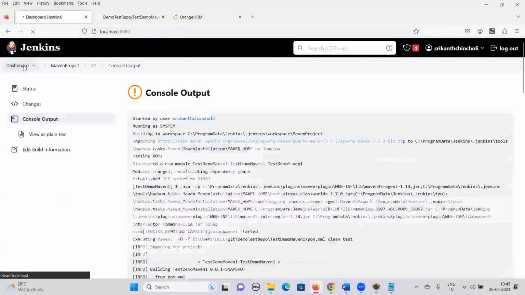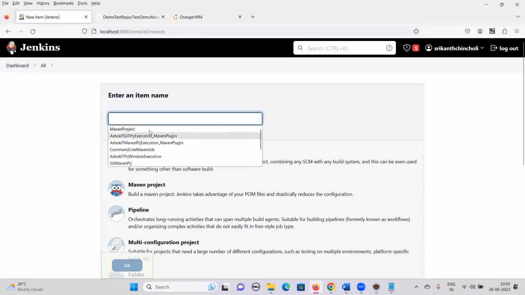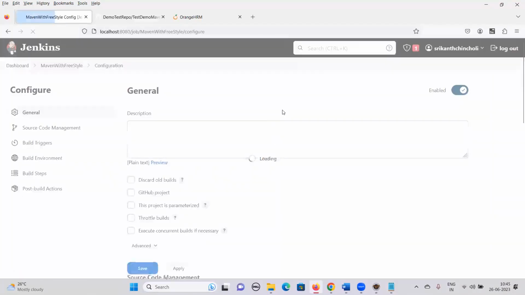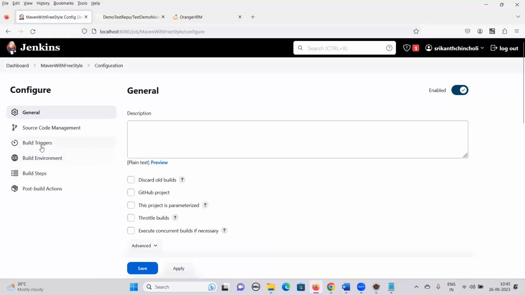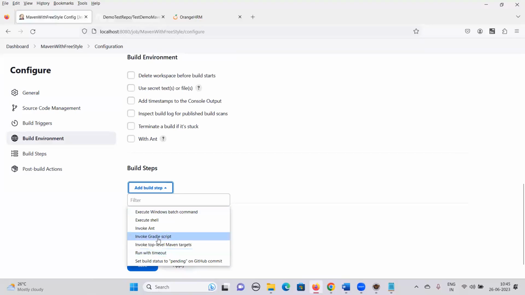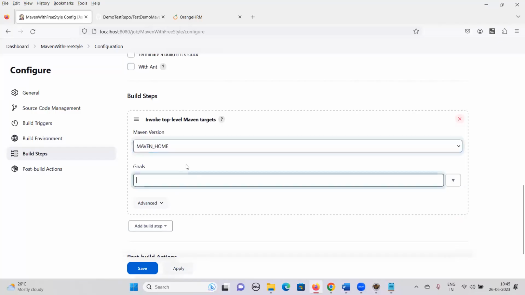Now go back. Now we can create another item. So this time I'm going to create it with Maven with freestyle. What you need to do is go to the build stage, build steps. Here you can see there is invoke top level Maven targets. You have to click on this, get the Maven version here, and we can give the goal: clean test. Okay, clean test or clean.